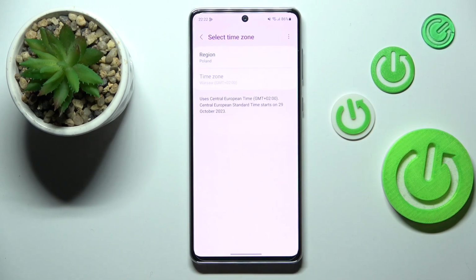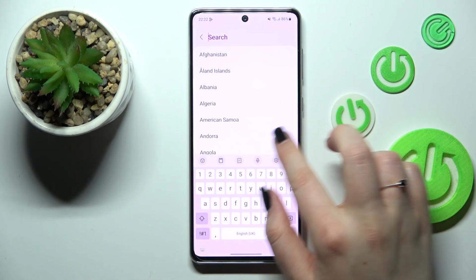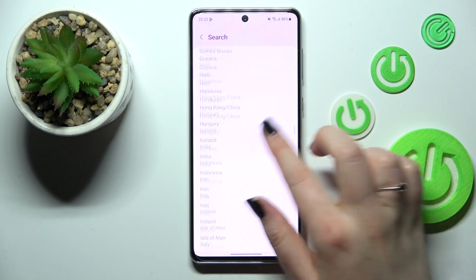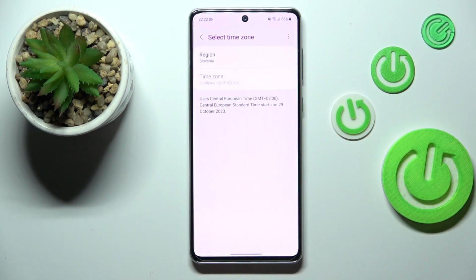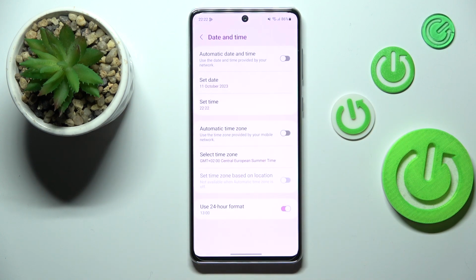The same situation with the time zone, just tap on it, tap on the region, and here we've got the full list of available regions. So just find one and tap on it, just like that. It will be immediately applied, but of course be aware that after changing the time zone, the time will also change according to it. Here you can also customize the time format.